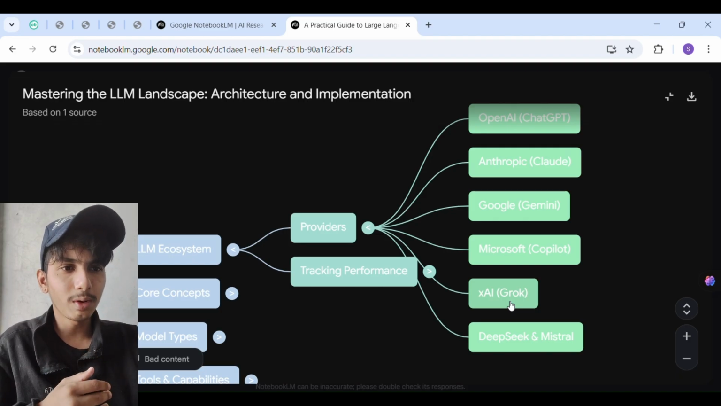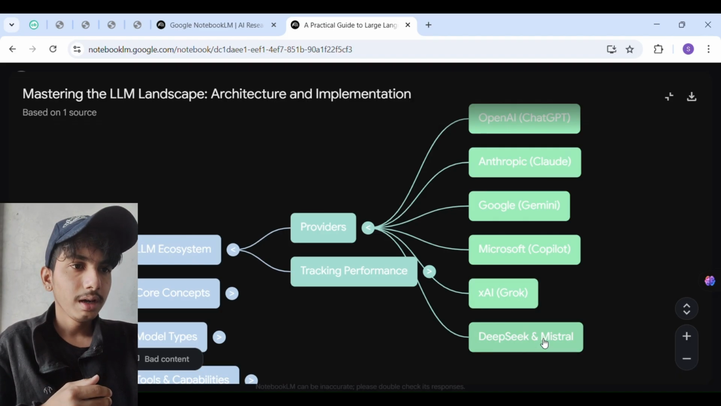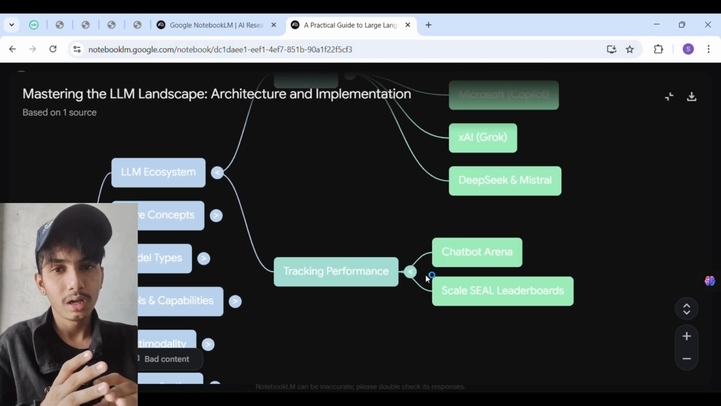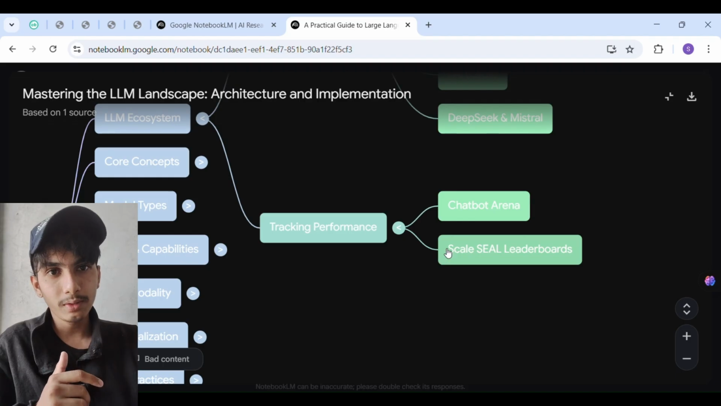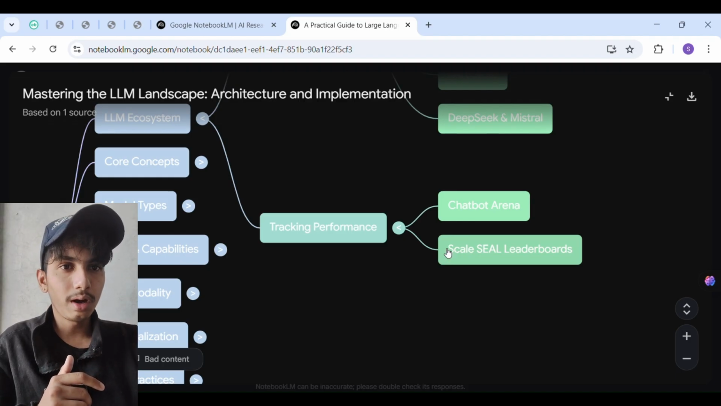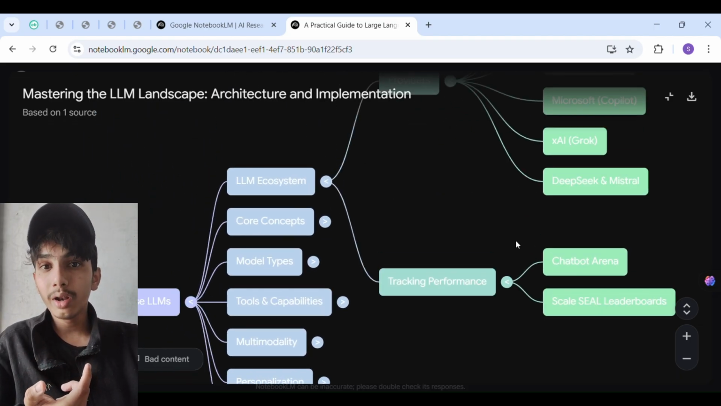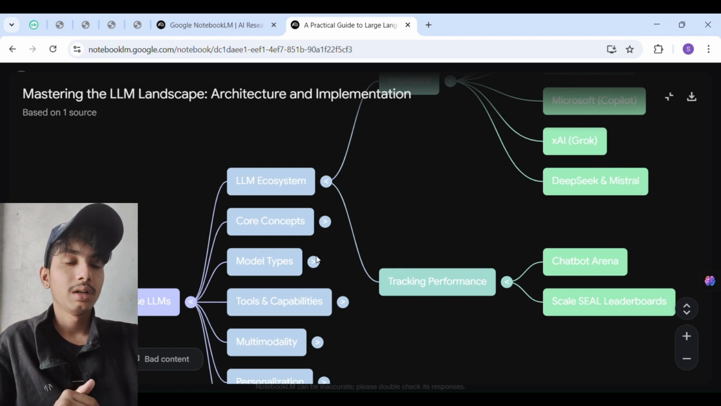Let's see about tracking performance. In tracking performance, we have Chatbot Arena or Scale SEAL leaderboards. In this, we will analyze everything. But first, for Chatbot Arena and Scale SEAL leaderboards, we have to understand the core concepts first. Then we will learn tracking performance. Here we go. Core concepts.